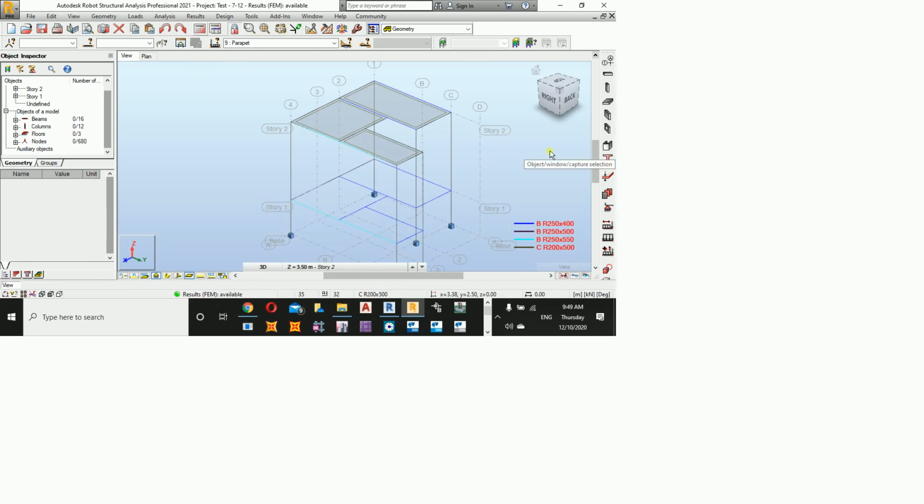Now we have loaded everything. Next step is to see our results. From here, we need to go for results. Can you see under results there are two or three categories? One is called diagrams, one is maps. Diagrams is for columns and beams, to see the bending moment and shear forces. For slabs we call them maps. Can we go for diagrams?